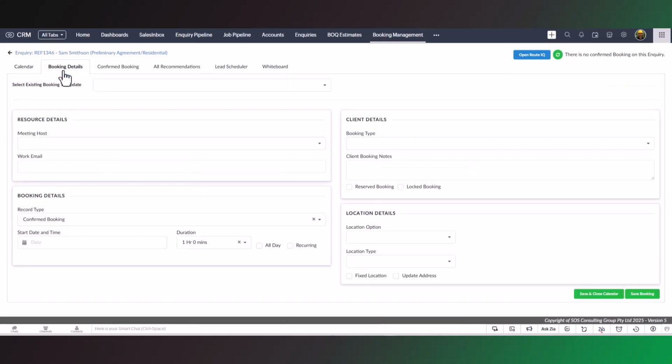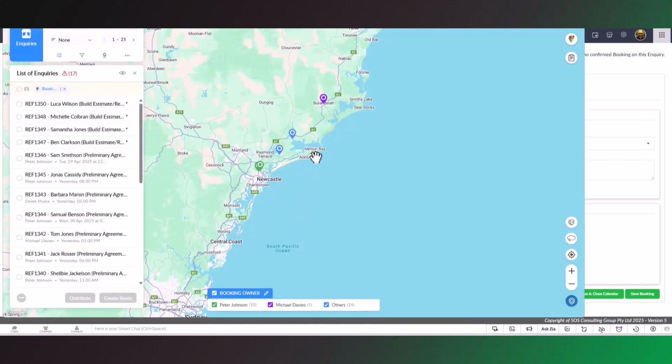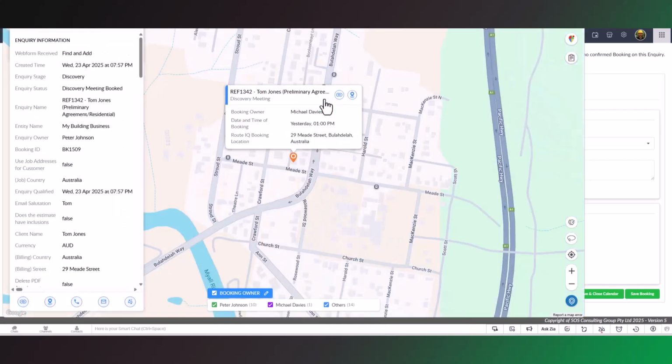Booking management also provides integration to Route IQ to help you find the right person to attend a meeting based on the location, other meetings, and travel time.